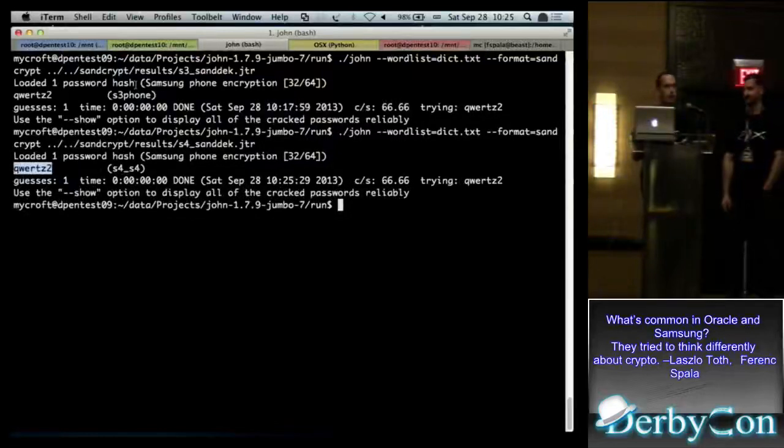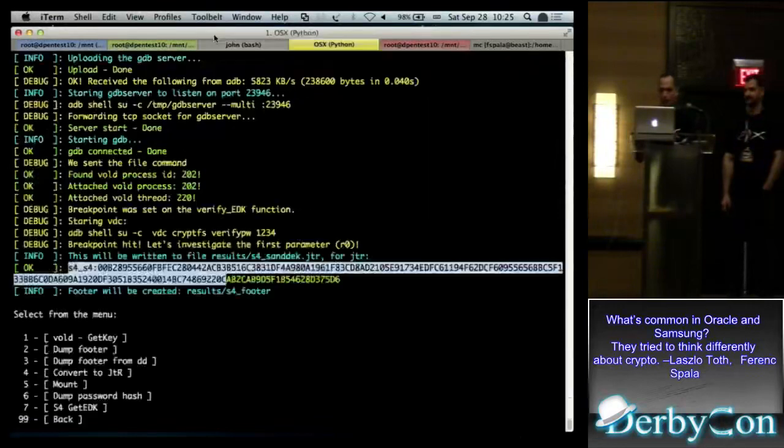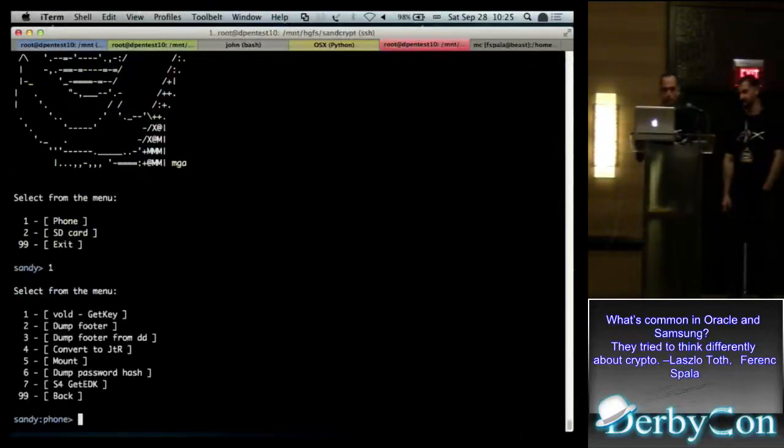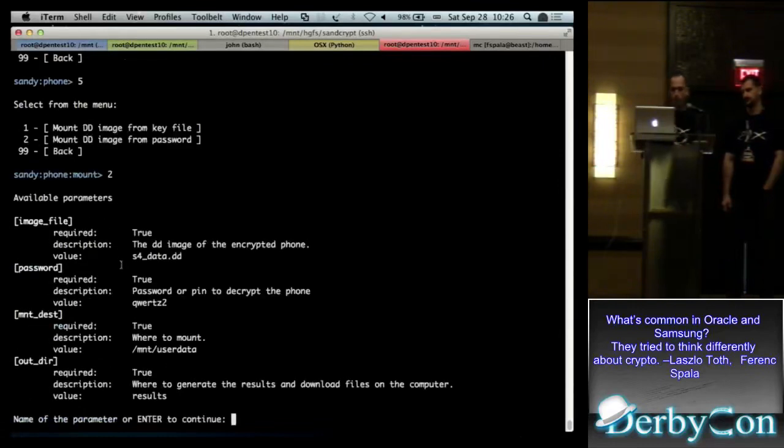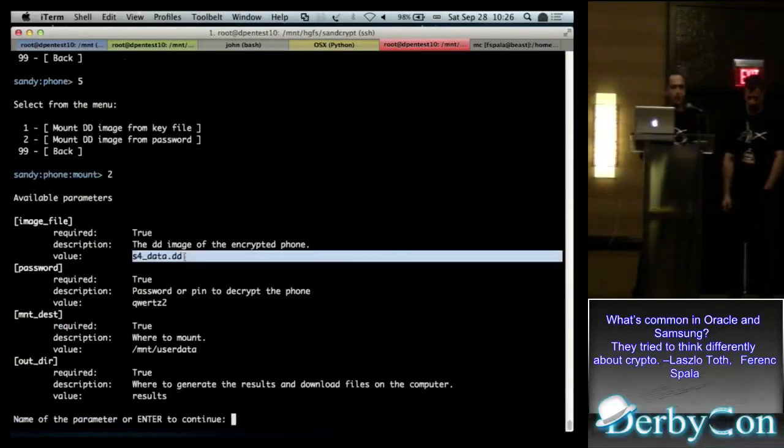So we get the key again. And there is one more thing. So we've got the password. First, we can unlock the device for sure. But we can do the same mounting stuff if you have an encrypted DD image from an S4 device, as we just saw in the case of the S3. So let's try it. I want to mount from password. So I have a DD image from an encrypted S4 device.